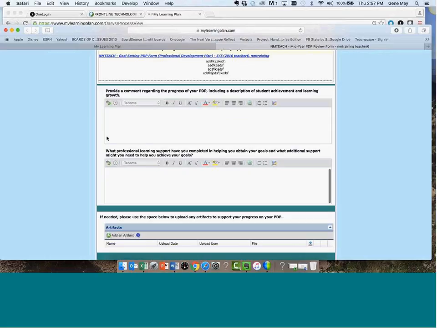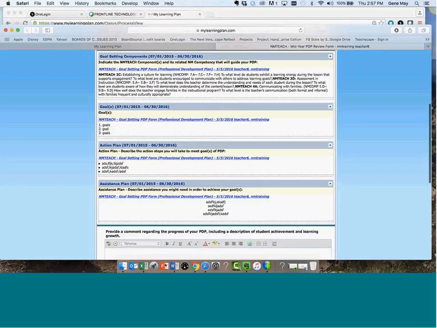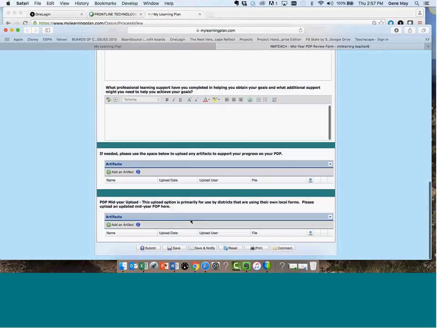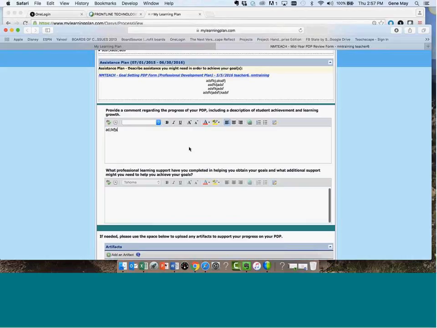If they needed to, and they wanted to add artifacts to support their progress on their PDP, they could do it here. And again, if your district uses a local mid-year PDP form, they can add it here at the bottom because we have a place for that. They'll complete the mid-year PDP either utilizing the form here or uploading your district form if that's required here before they submit. And of course, they would just answer these.